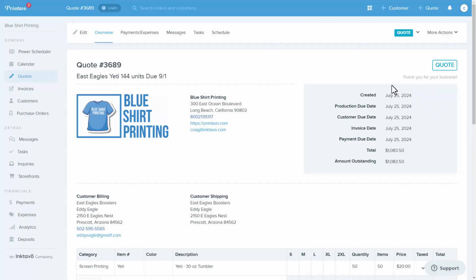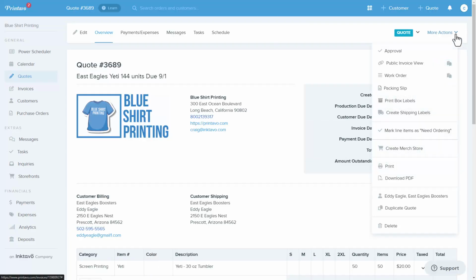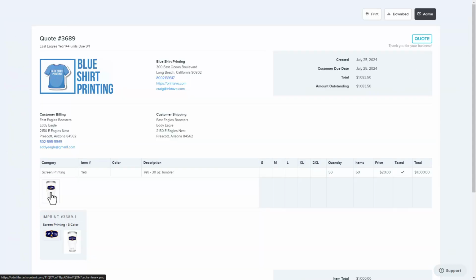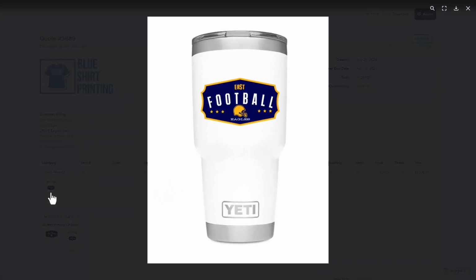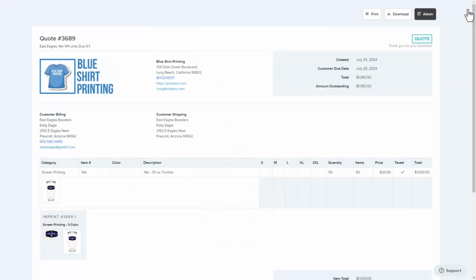I'll be able to see a preview of what the customer will see by clicking on More Actions and Public Invoice View. The customer will also be able to click on the thumbnail to see a full-size preview. Product images are readily available through supplier websites. This technique also works well in case you want to use a different product image than the image that's supplied in the Printavo product feed.